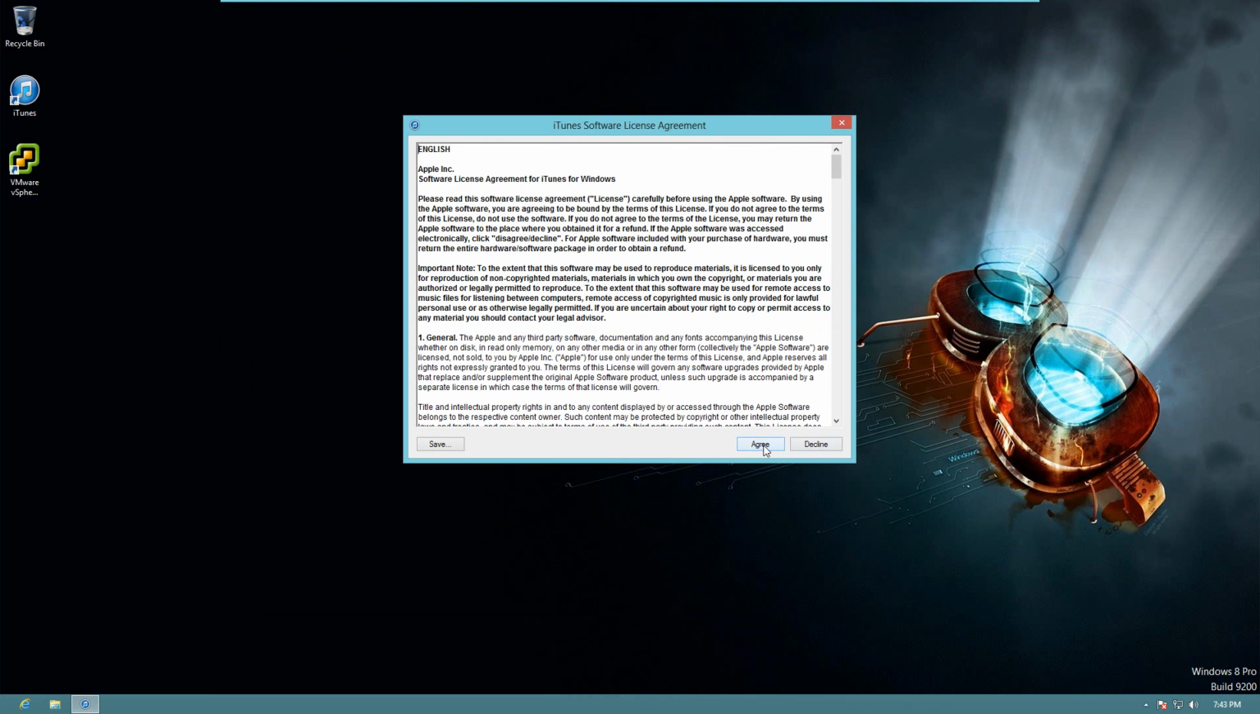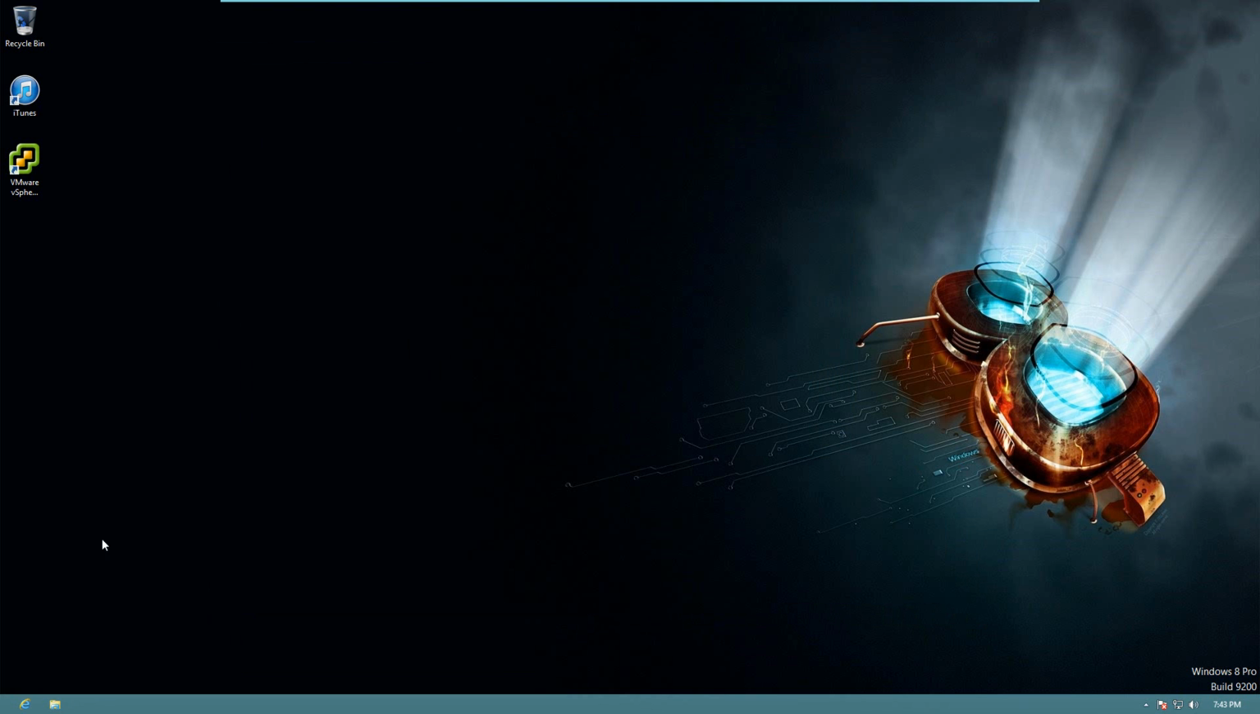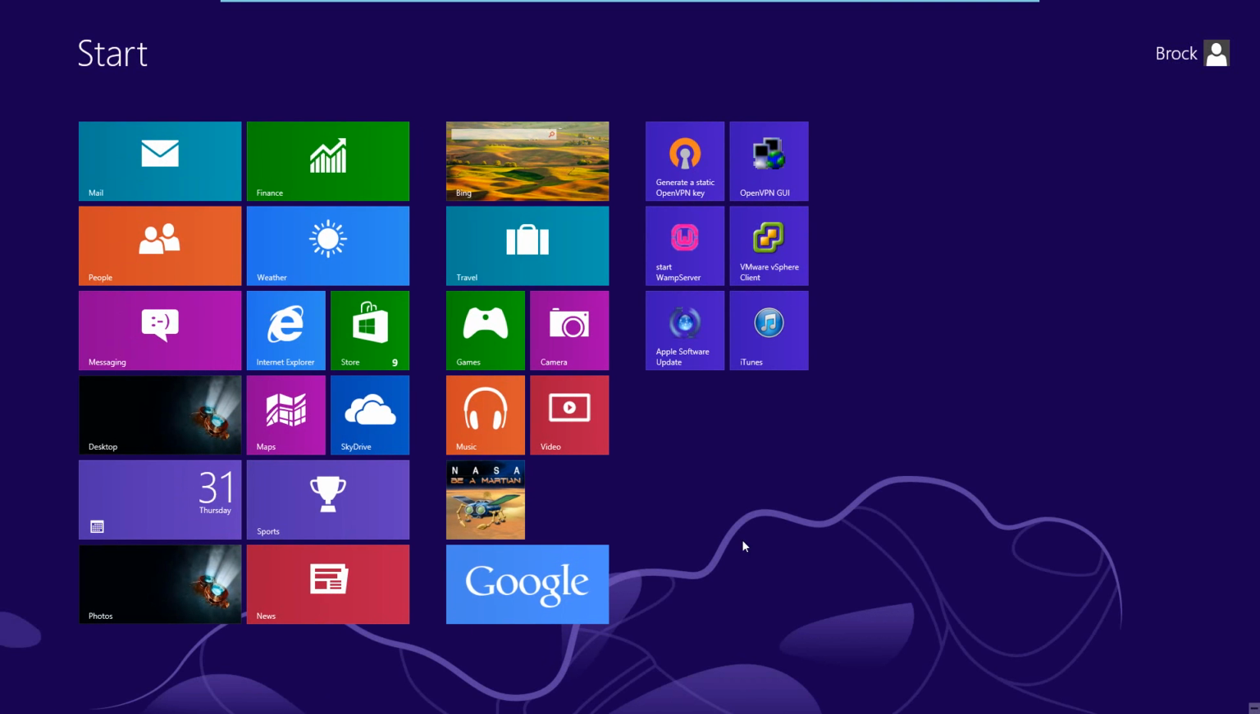I'm going to close this, agree. And now, if we go to the start window, we should have an iTunes right there. All right, that's been a look at how to install iTunes 11.01.